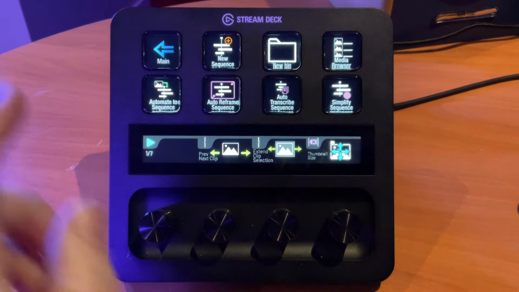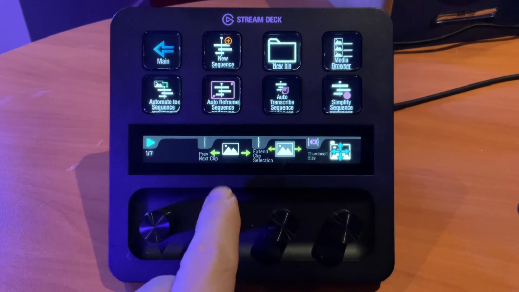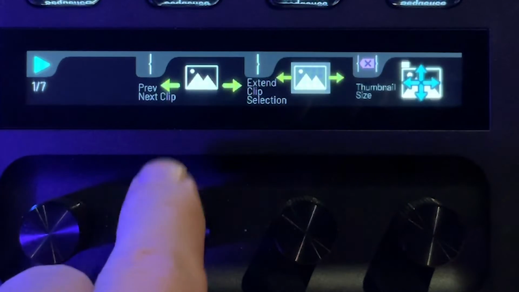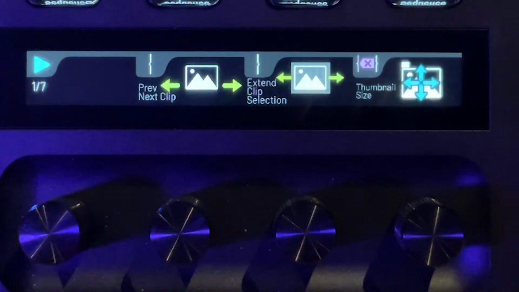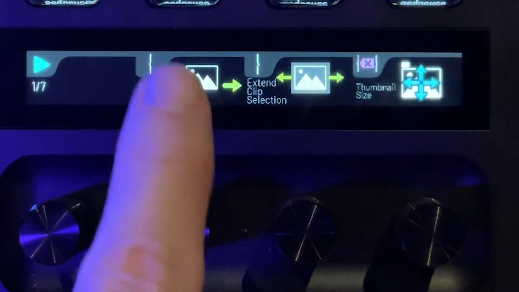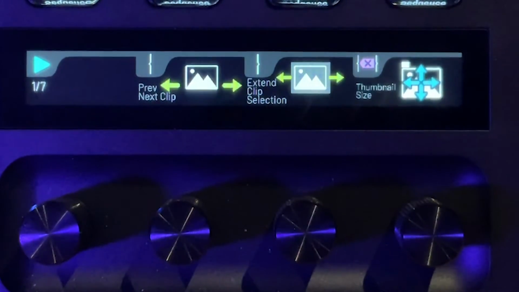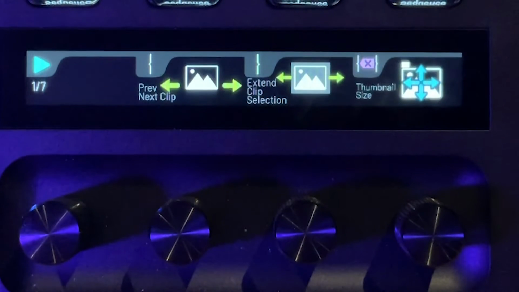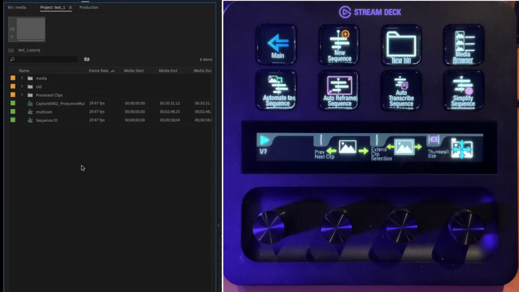So in the case of the second one here, you can see when we rotate the dial, it will give us the function of previous and next clip, which I'm going to demonstrate in a second. But by tapping on the dial strip, that will give us a mark in action. So let's just go into Premiere and let's just see how that works first of all.